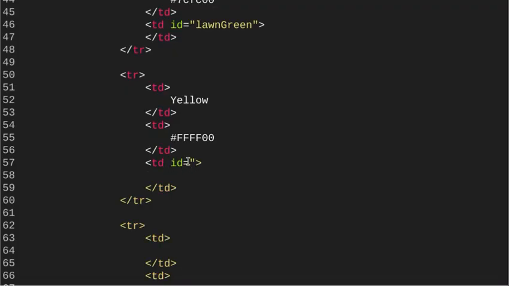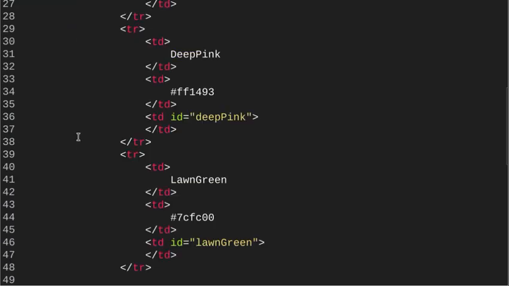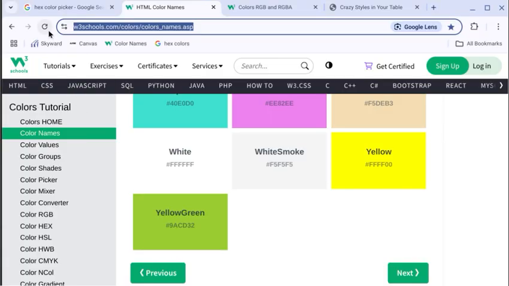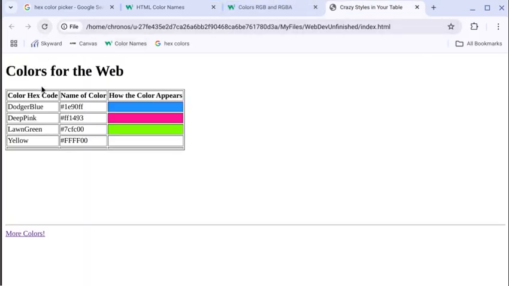And then here, again, we're just going to give an ID to this last cell in the table. The ID will be the name of the color, yellow, just so we don't have to think about that too much when we come here to the style sheet to put that in there. Well, let's see how that shows up now in our table.